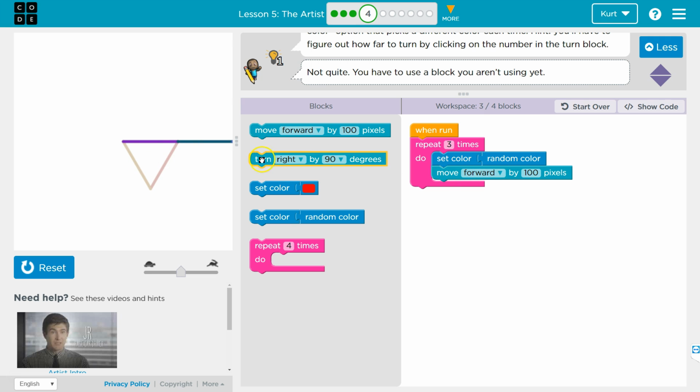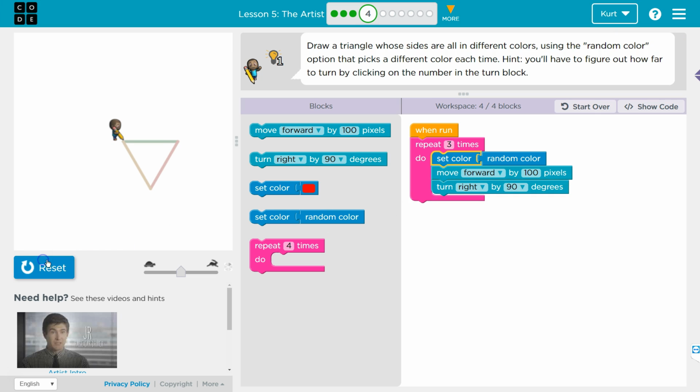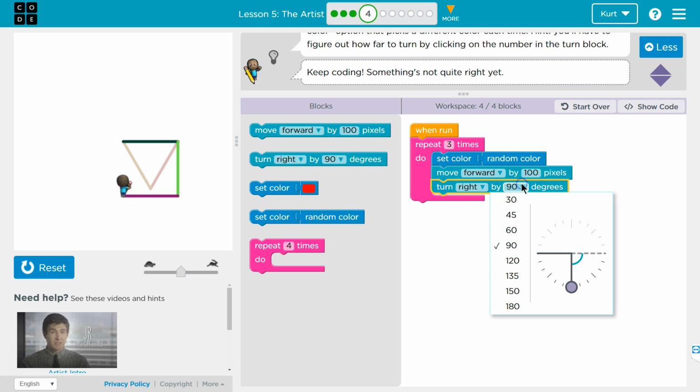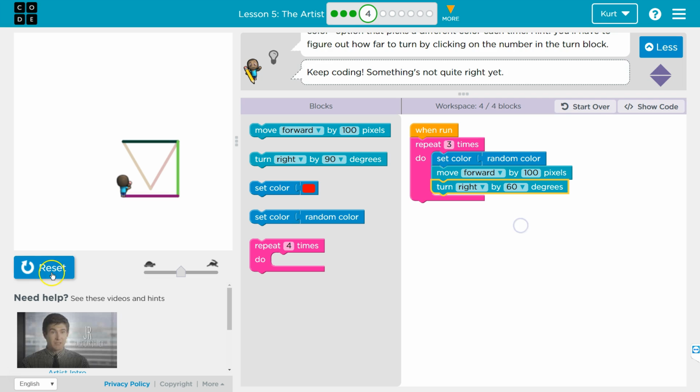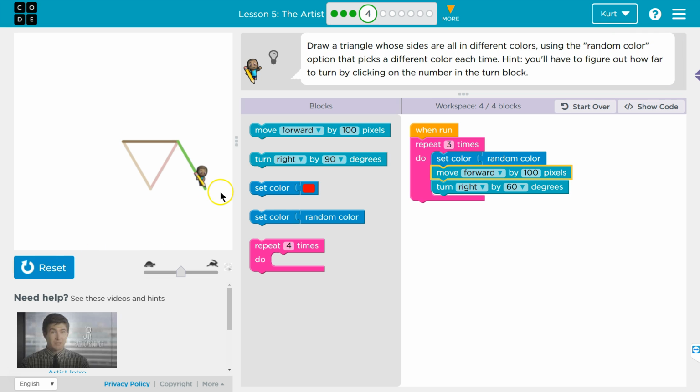Now to draw a triangle, we're going to need to turn. It's not going to be 90, but let's see. Okay, yeah, because that's a right angle. So let's start. I'm honestly just going to try some stuff. And that's what's great about code, is you can be wrong all you want.